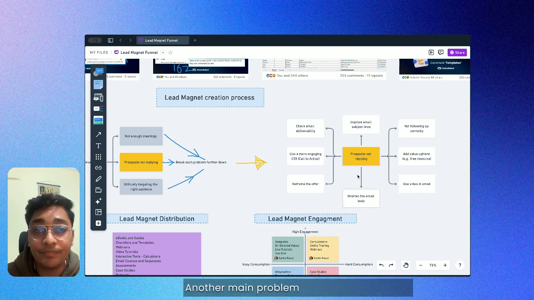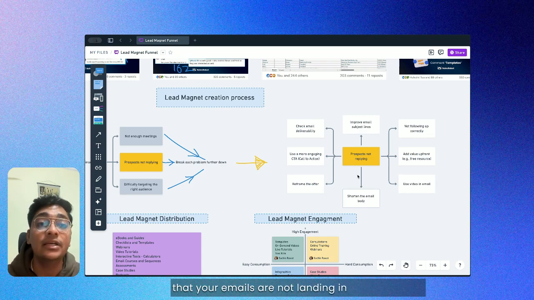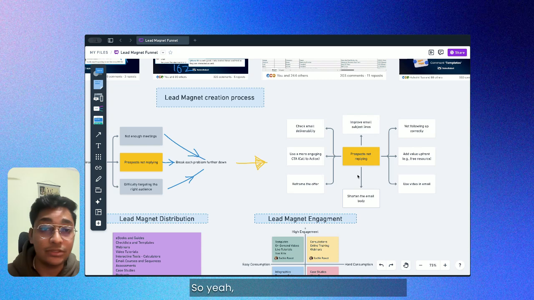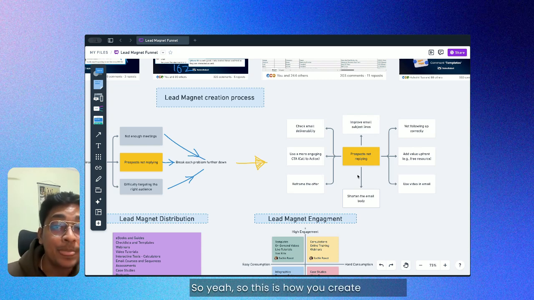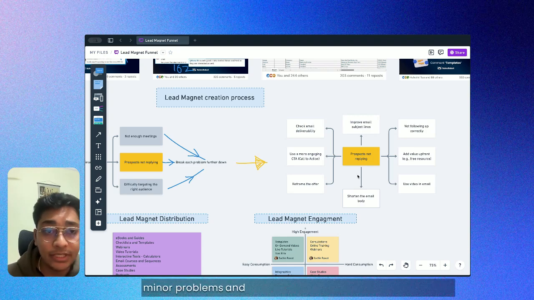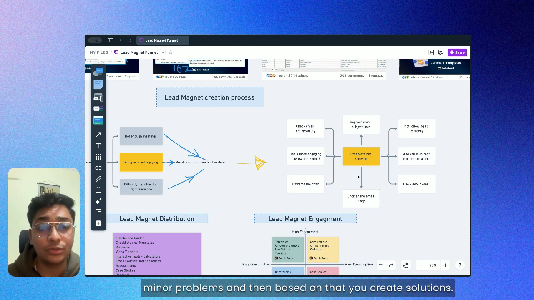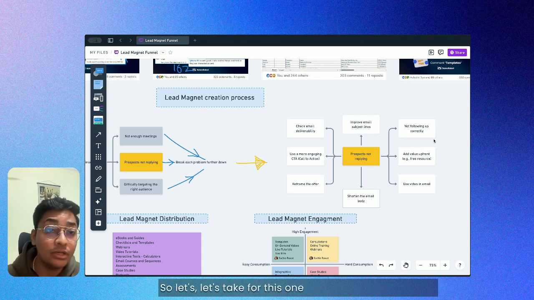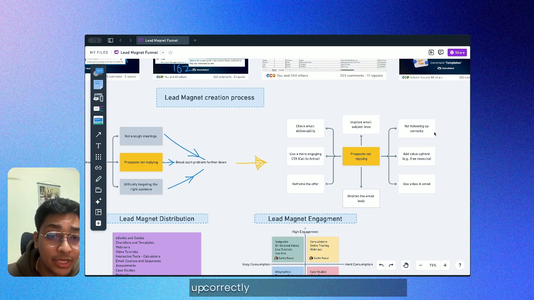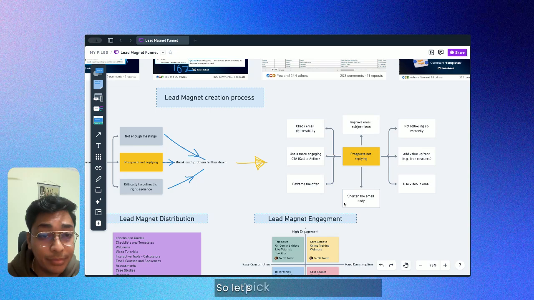And then the main problem is email deliverability, that your emails are not landing in the primary folder. So yeah, this is how you create multiple minor problems, and then based on that you create solutions. So let's take for this one, that you are not following up correctly, or that your body is not shortened. So let's pick these two problems.